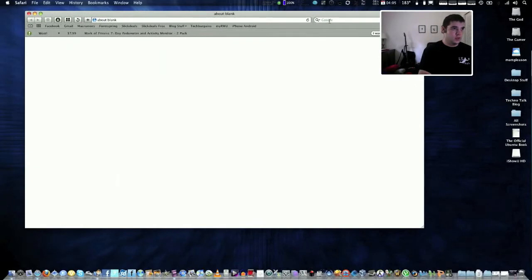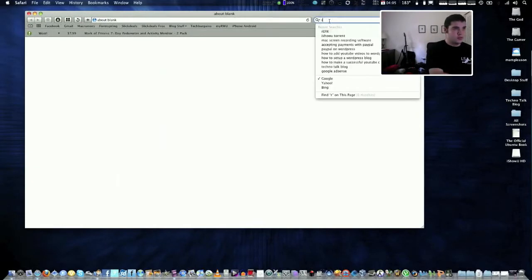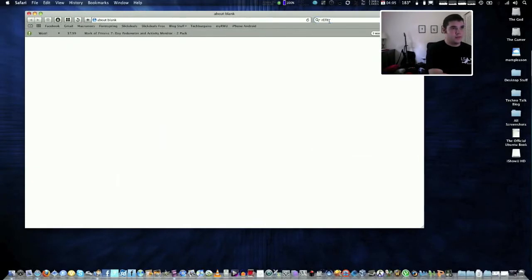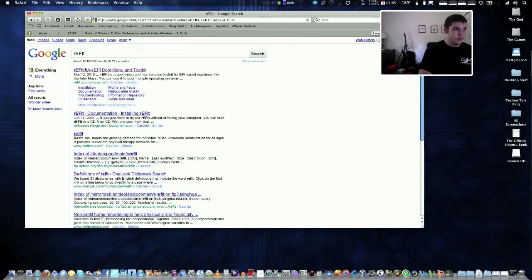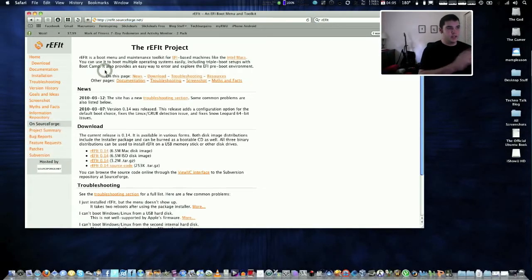Now, what I typically do is this. You go to Google and search for rEFIt. It's right here. And what that's going to allow you to do is really set up the triple boot without having to hold the option key when you boot up your Mac. You can just use this and choose which one you want. So always download the newest version.